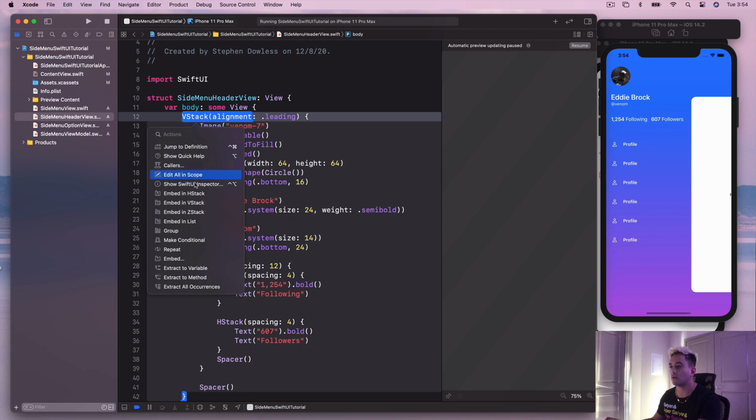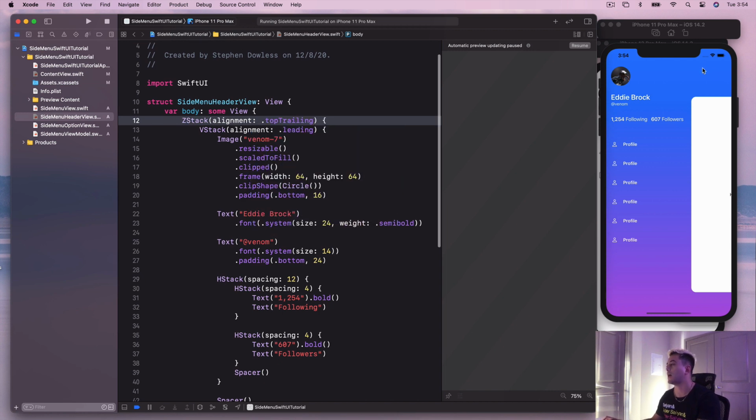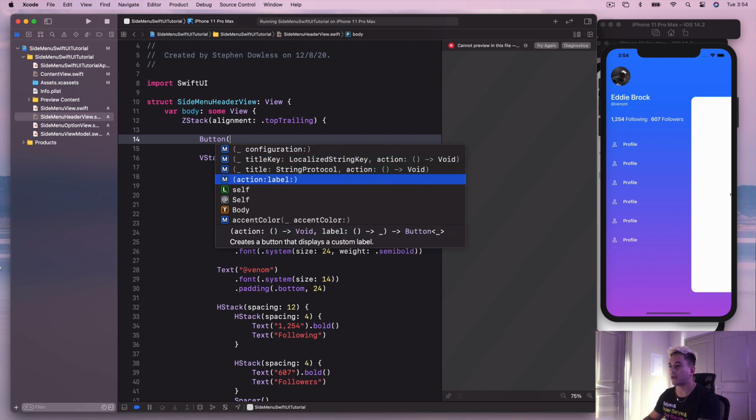So just command click on it, embed in Z-stack. And for your alignment property, we're going to say .top trailing. So this is going to allow us to put something on the top right side of our screen. So we're just going to go and create this button and select action and label.